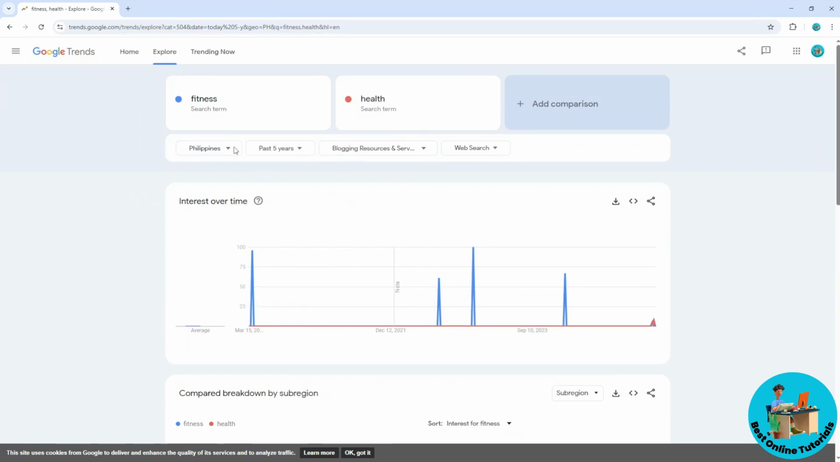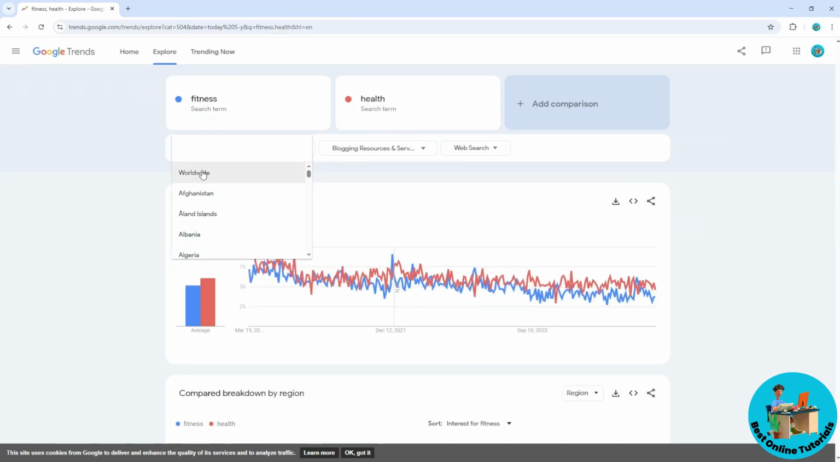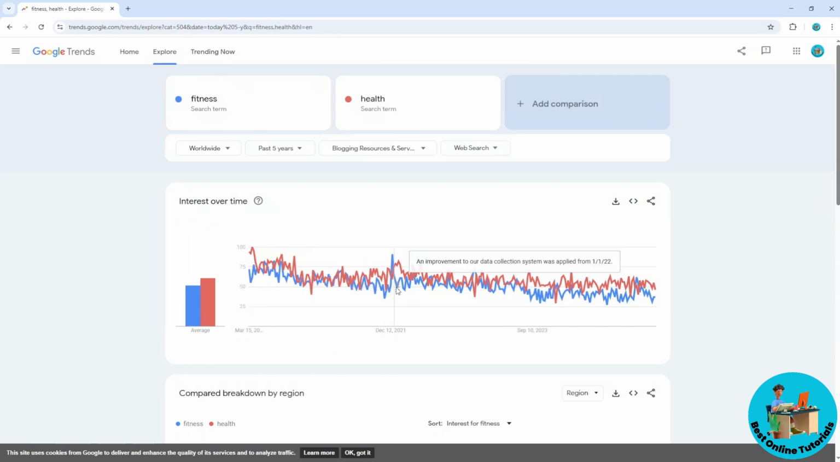And now if you want to go broader, you could select over here and just simply select worldwide. And now you will have here a worldwide view and you could see the performance on each keyword. And this will give you an idea on which keyword that you should often use more into your blog post.